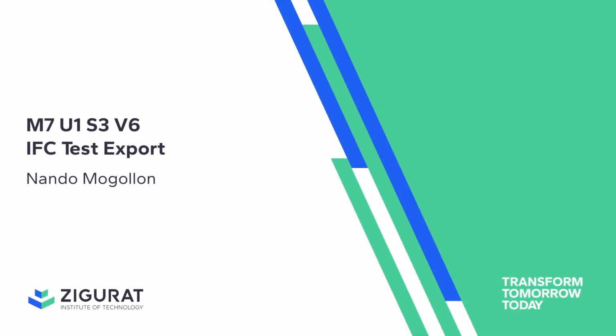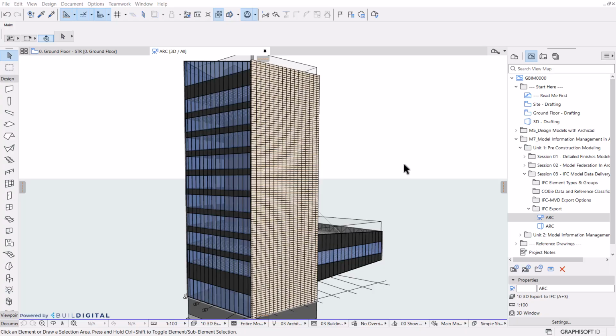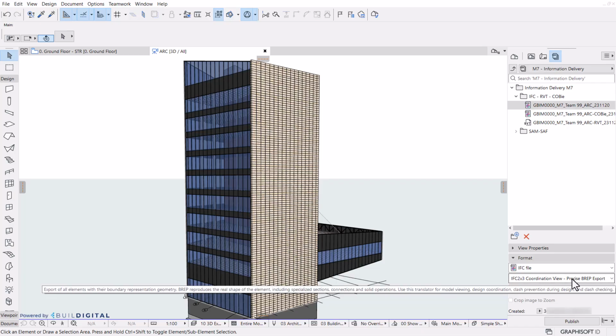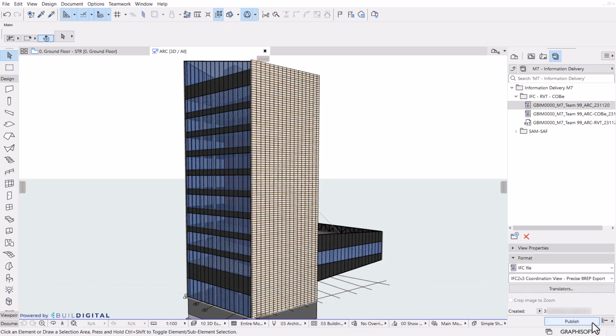So let's then go and do the test by publishing the IFC. Let's go to the publisher sets, go to the M7 information delivery, and let's start with the one on the top. Just double click on that. And let's review down here under the translator that it's actually using the one we have modified up to this point, and click on publish.